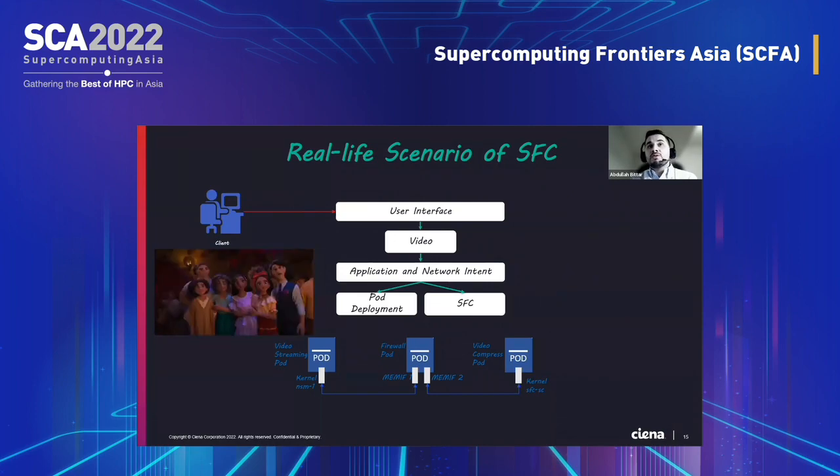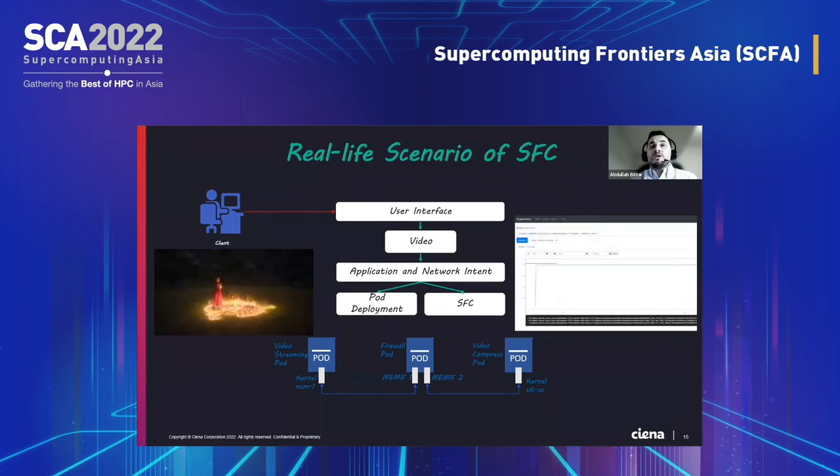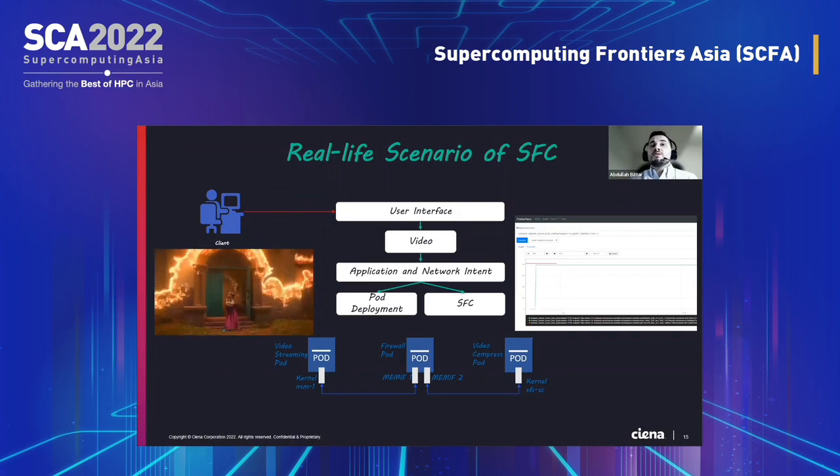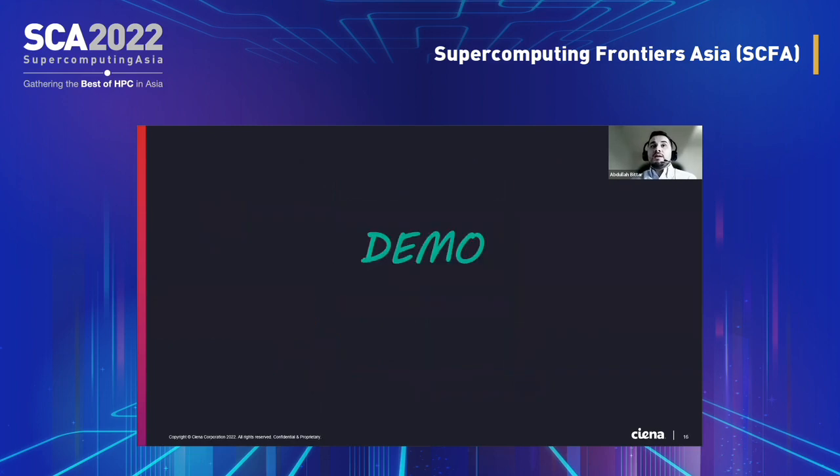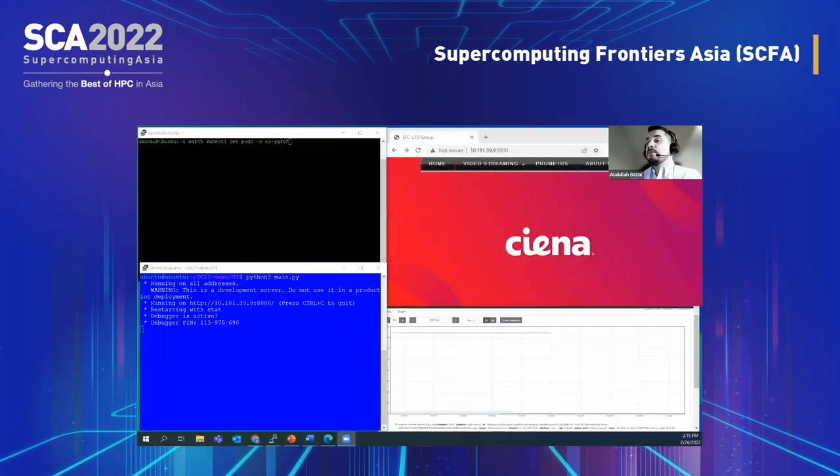And just for the purpose of proving the traffic followed the chain, we have Prometheus as a monitoring system to show spikes of traffic flow in some of the pods. And now I will present our demo.